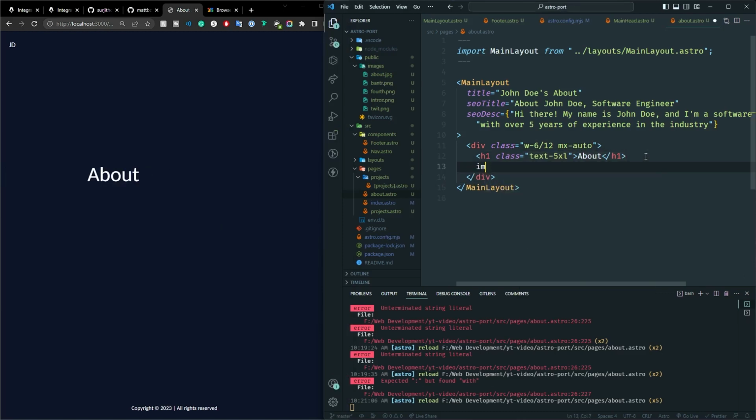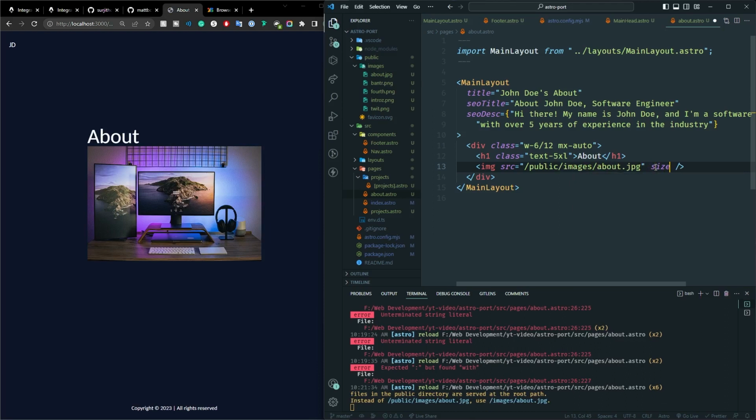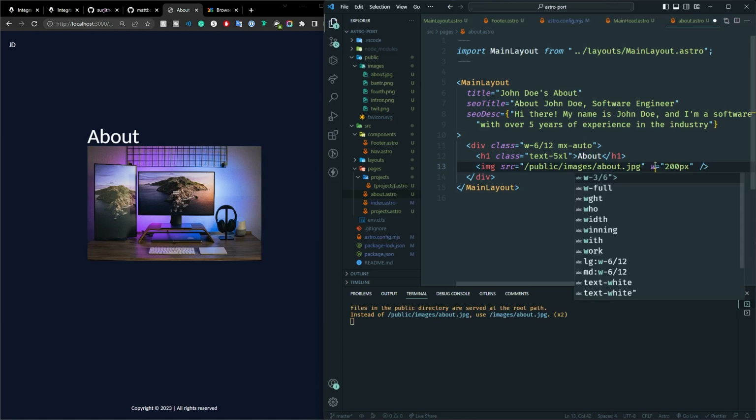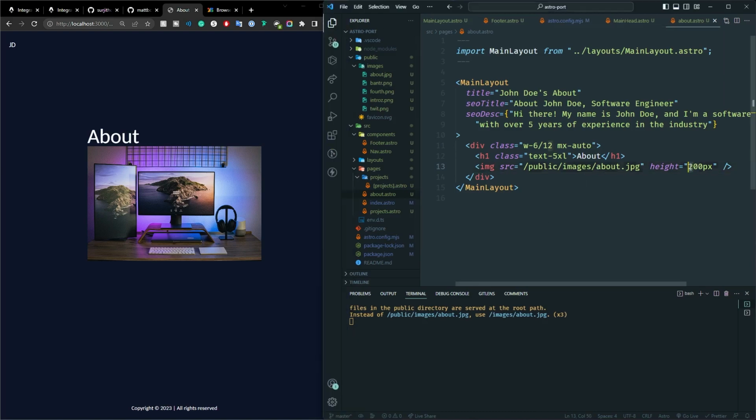Here we're gonna add our image, just something I found on Unsplash. But you can also have your own image to give it more of a personal touch. So public slash images slash about JPG. And then size is equal to 200 pixels. Well, not the size, the width, the height, like that. And yeah, I think it's alright.